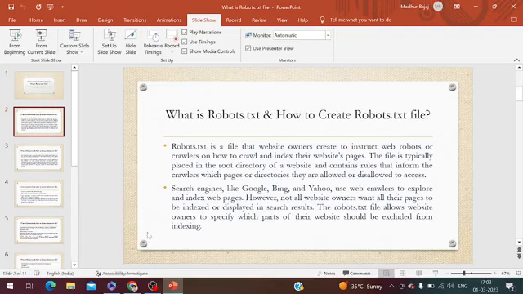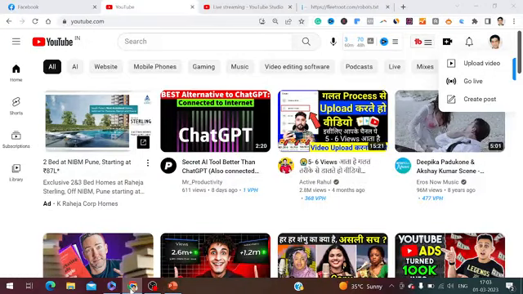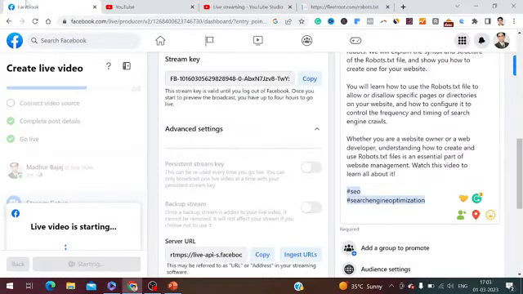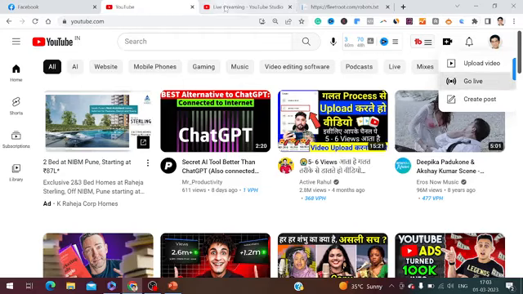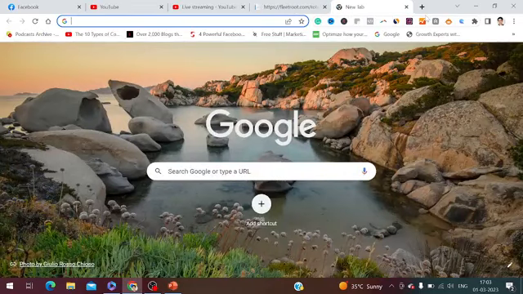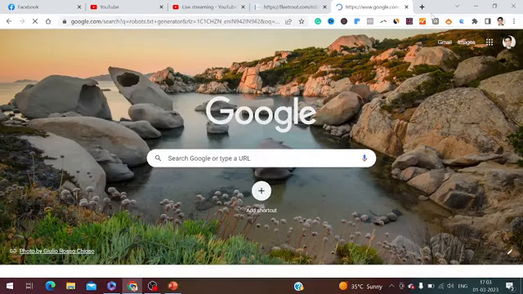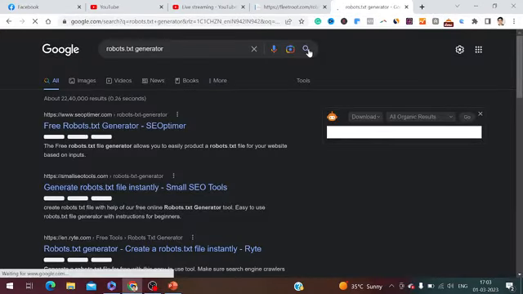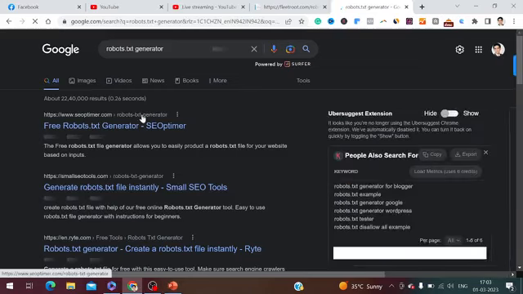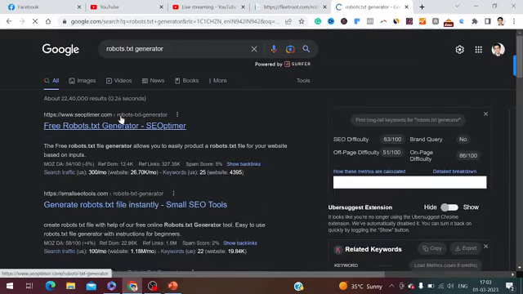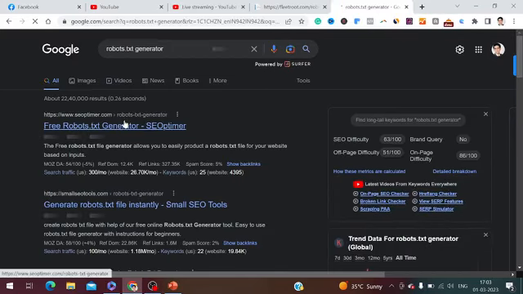Okay, so now let's do some practicals. I'll go to Google here and type robots.txt generator. There are various tools from which you can create a robots.txt file. We'll use SEO Timer. So what you can do is create a robots.txt file over here. Okay, so let's do that.